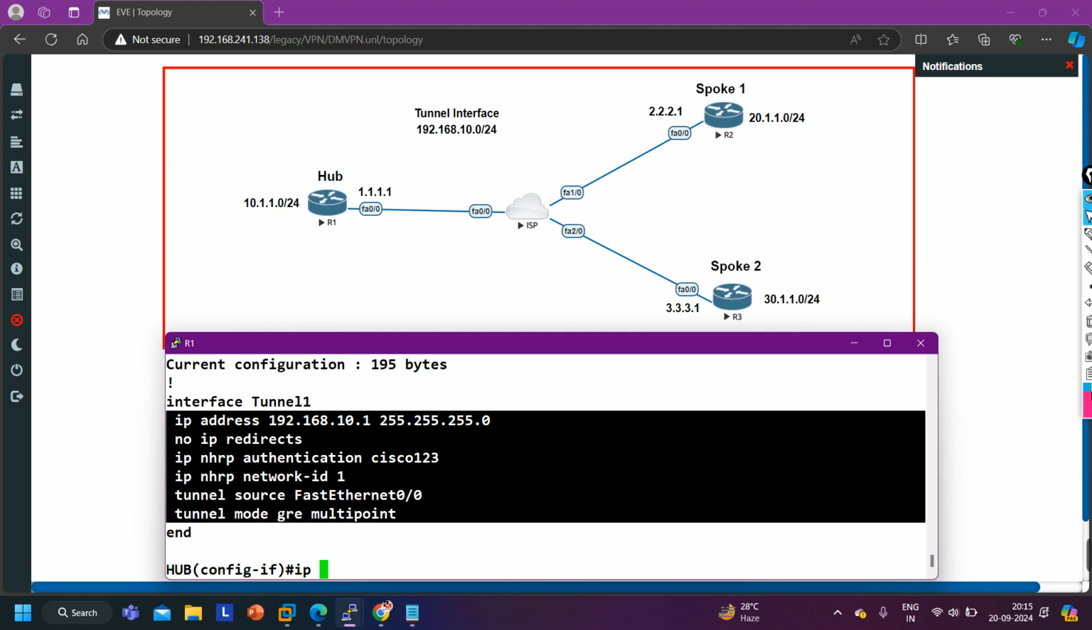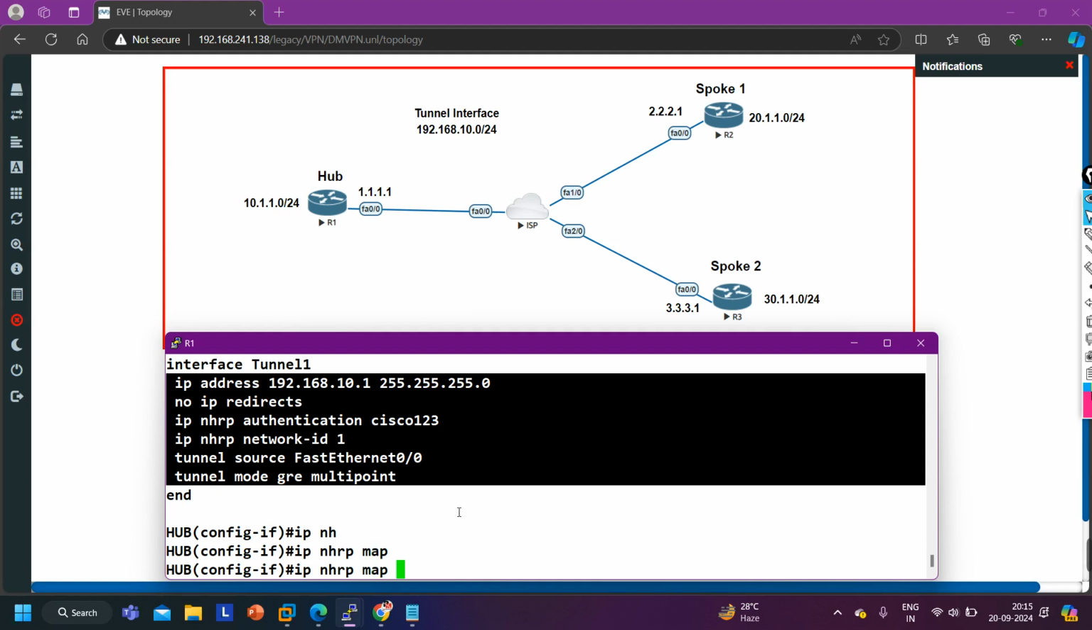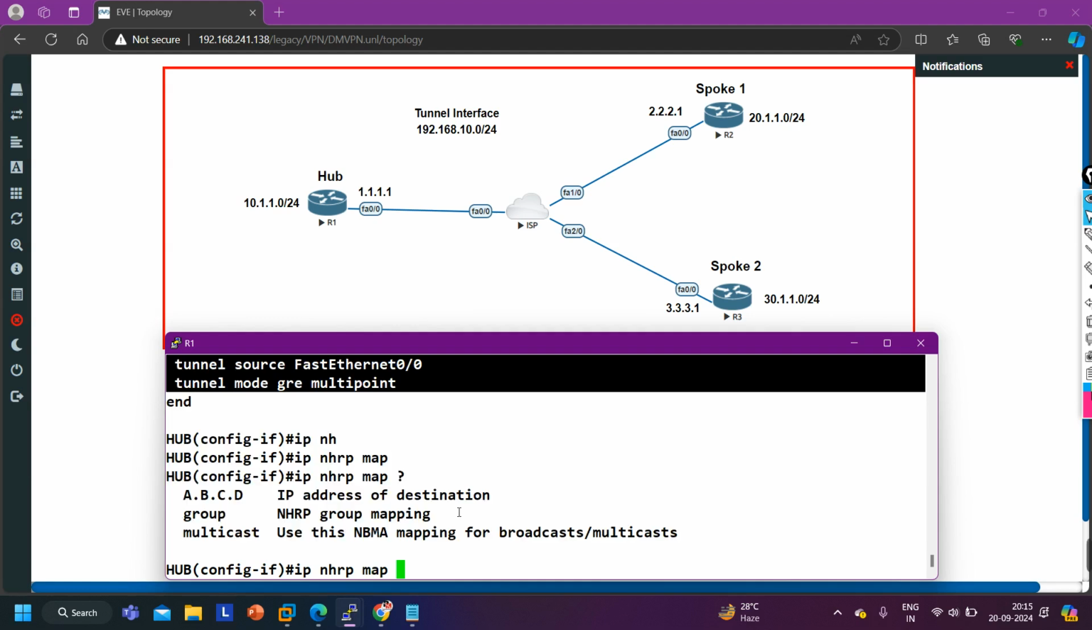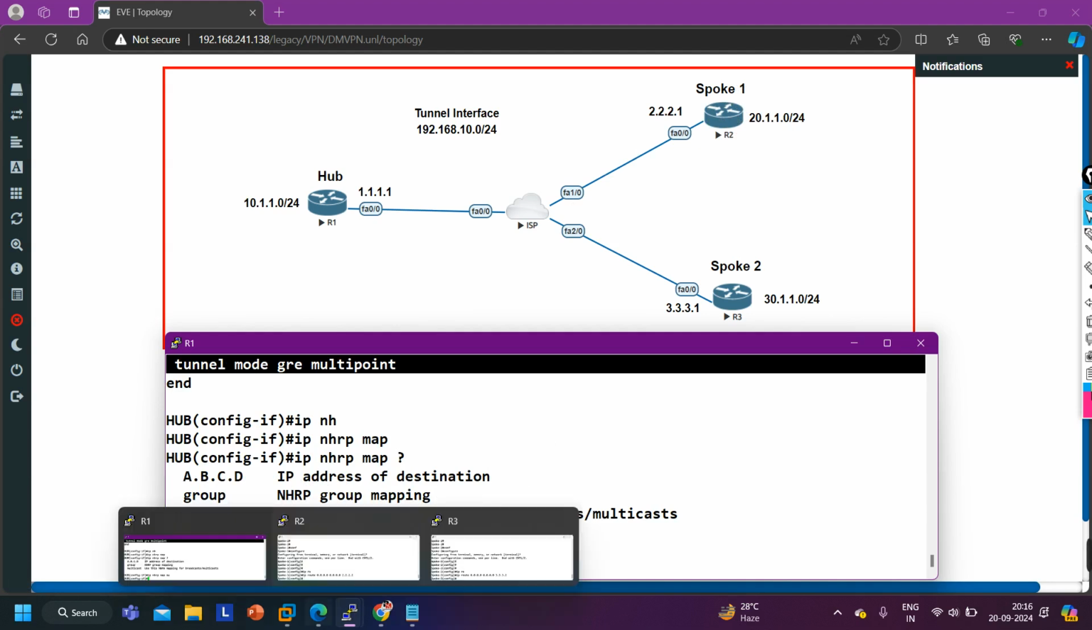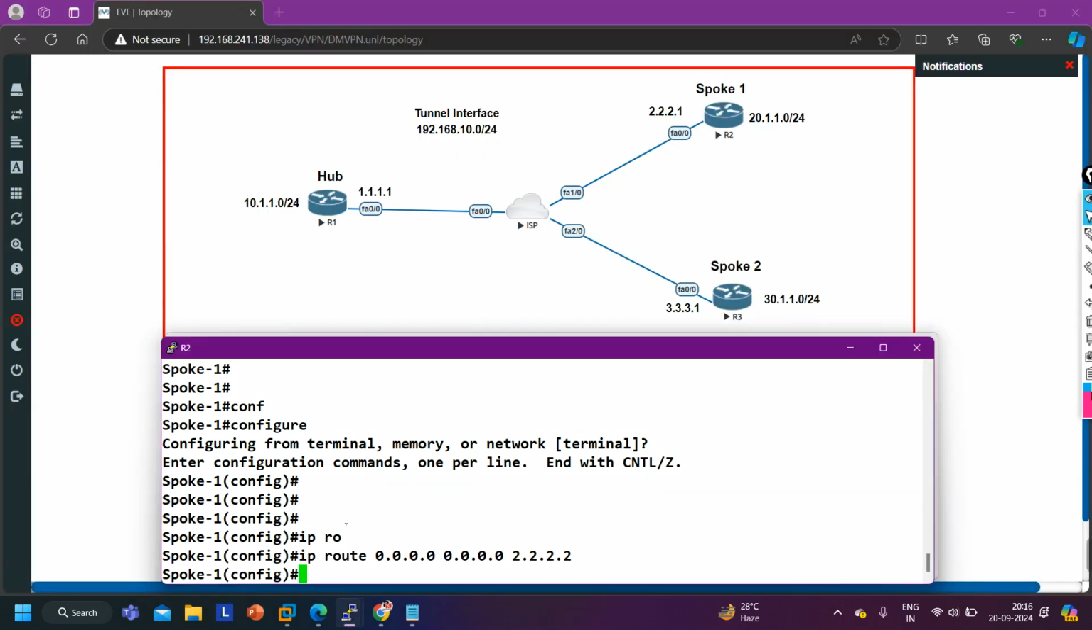Mapping, which command? IP NHRP map multicast. So if I'm running multicast, then I have to configure what? The NHS IP address on all the spoke sites. Leave it for now. Before that, let me do the basic configuration on spoke 2 and spoke 3.